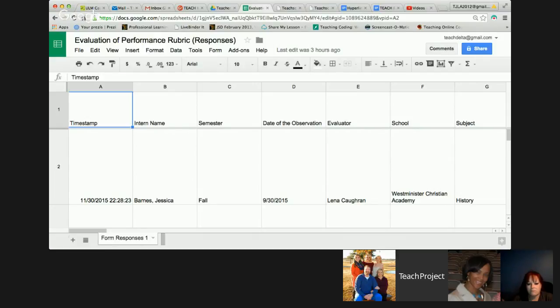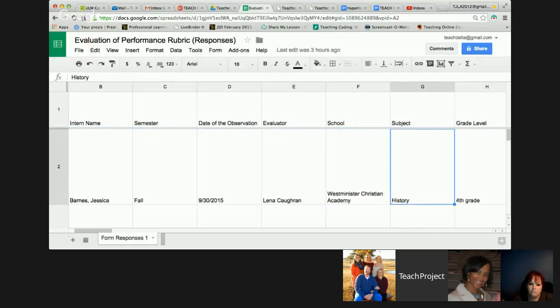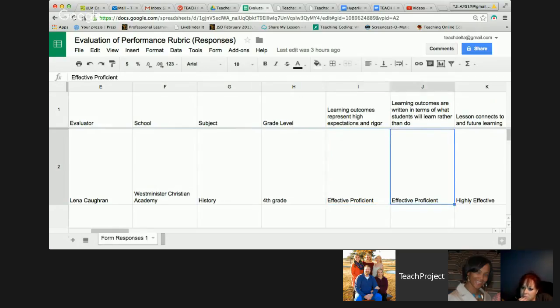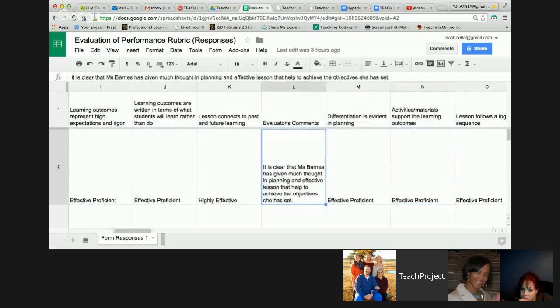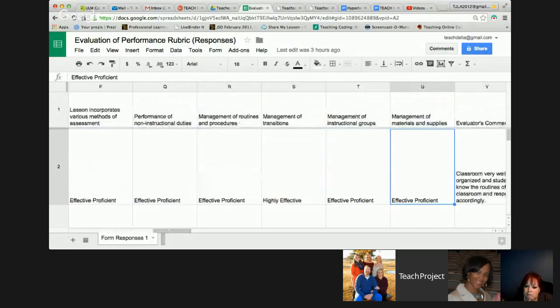And you can see right here, let's just say you're looking for a particular student. Whoever's got Jessica Barnes, here's Jessica, and you'll be able to go through and see these different indicators, and you can see those here along the top in the headings. You can look at the indicators and see what score she received, okay? And also look at the comments. Like this first one, it is clear that Ms. Barnes has given much thought in planning an effective lesson that helped to achieve the objectives she has set. So automatically, I already know that's going to be a strength in planning, so I don't really need to look at that. She's got really high scores across the board.